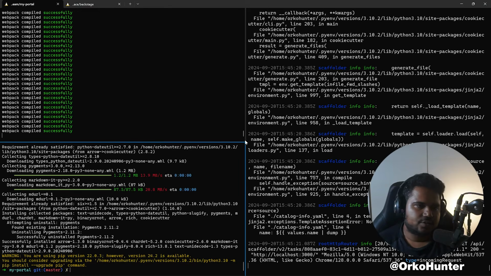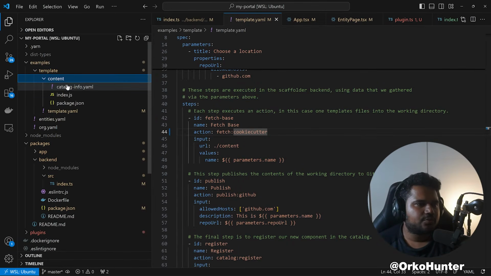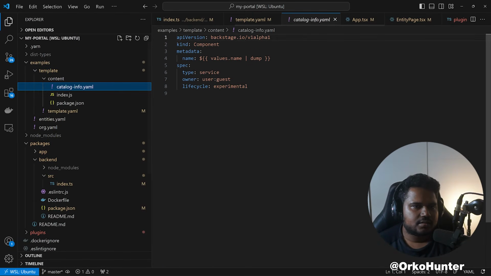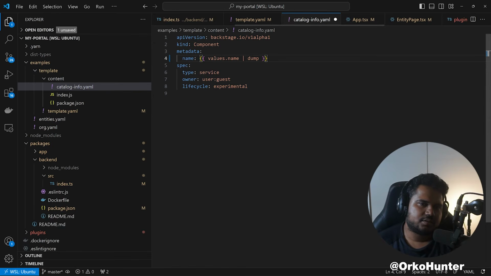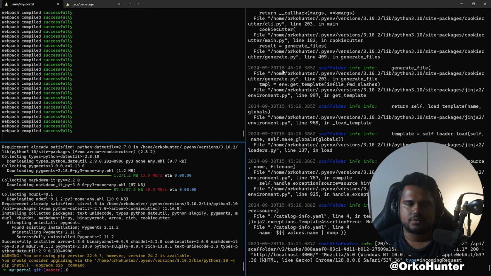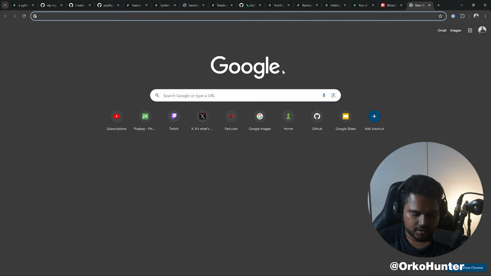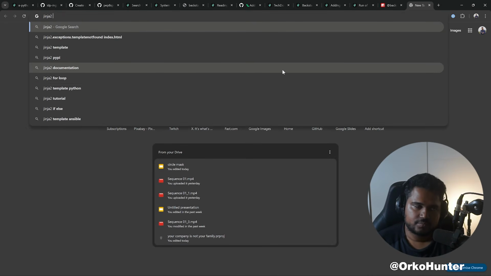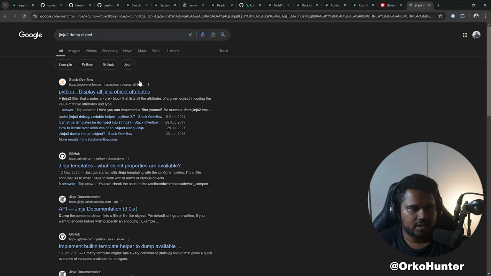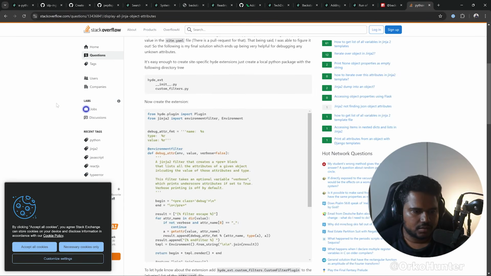The syntax needs to be changed, of course. So the syntax for Cookiecutter does not include this dollar sign. It's just this. And the dump part, I think it's like jsonify or something. So the syntax is called Jinja2. Do we have the Jinja2 dump filter?